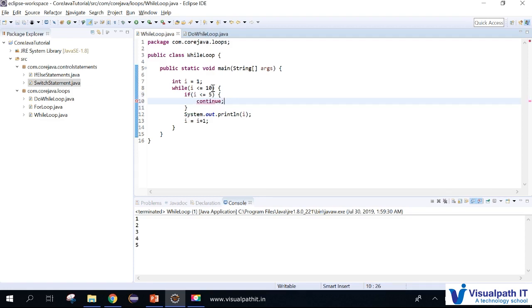So what it will do is check every time, unless it is a 5, continue. Whenever this statement gets executed, it won't execute the lines below it. Actually, these 2 lines won't be executed. Continue means it will go to the while loop again and check the condition.